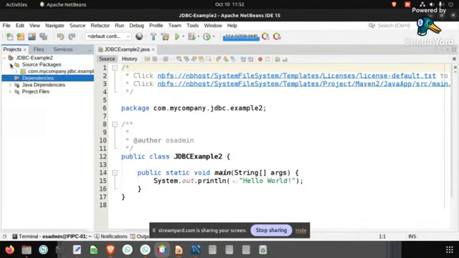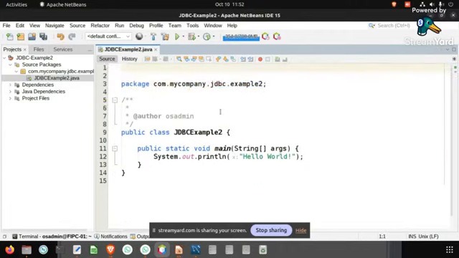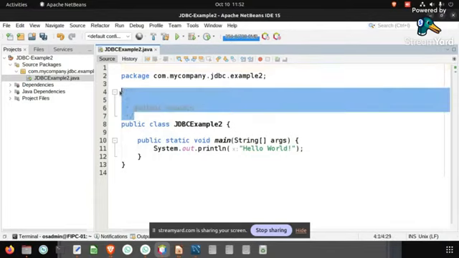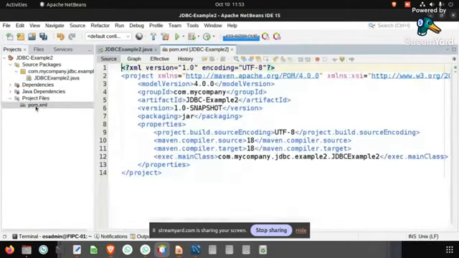And my source package is where my actual main class is located. The main class is automatically located in this com.mycompany.jdbc.example2 package, where it automatically created my main class. So this will be acting as my main class. Okay, so here we have this pom.xml.